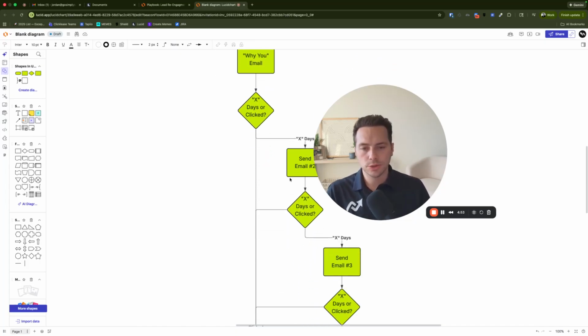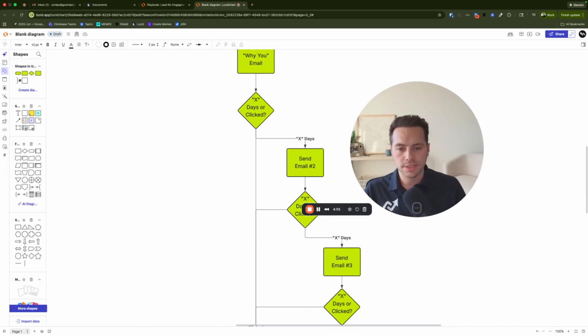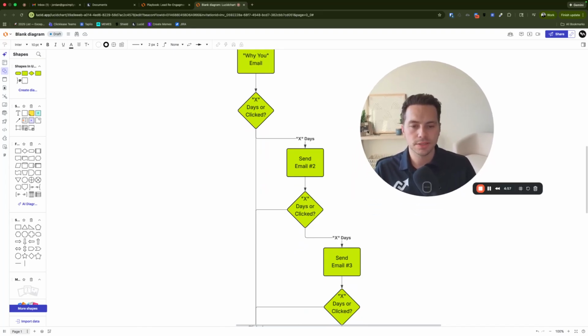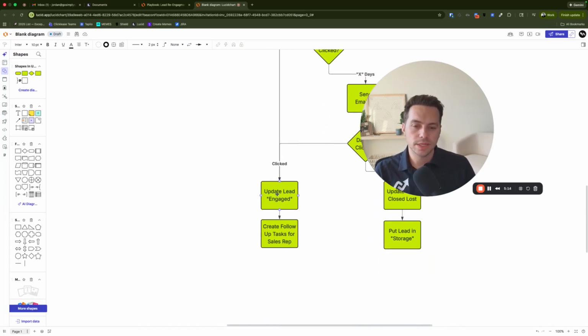From there, what we're going to do is basically go through a process that you can tailor for your business to be as long or as short as you would like, okay? So here we're going to look to see how many days have passed since we sent that email, and have they either clicked it or have they not opened it yet. If they've clicked this email, then what we obviously want to do is update the lead to engaged, telling us, hey, this person did engage with one of our emails that we sent out. They have interest. They read it.